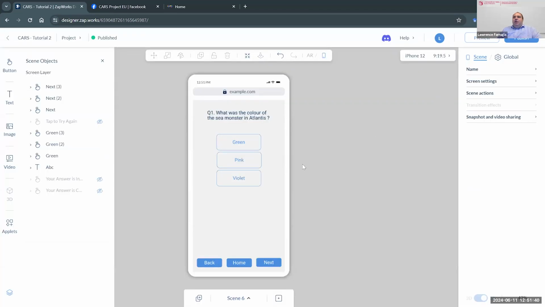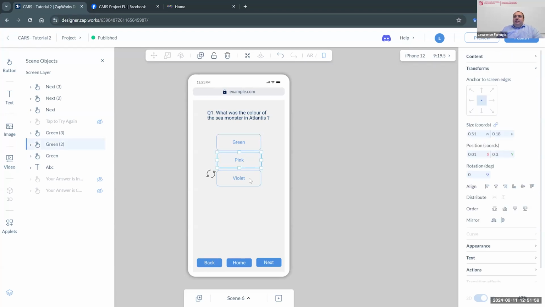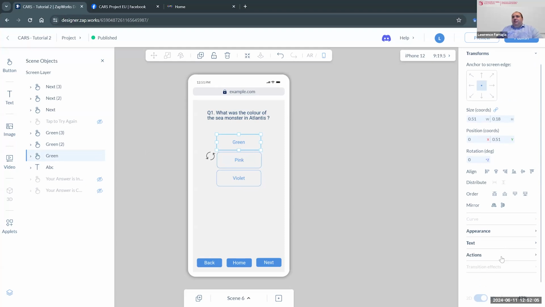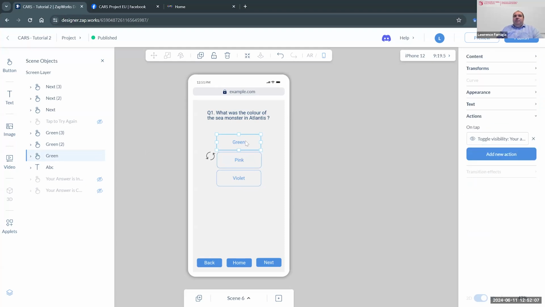Once again, here we don't have any 3D models, but essentially I am presenting a sort of quiz, a very rudimentary quiz, I must say. The question that we have is, what was the color of the sea monster in Atlantis? The correct answer is green. These are 3 buttons.